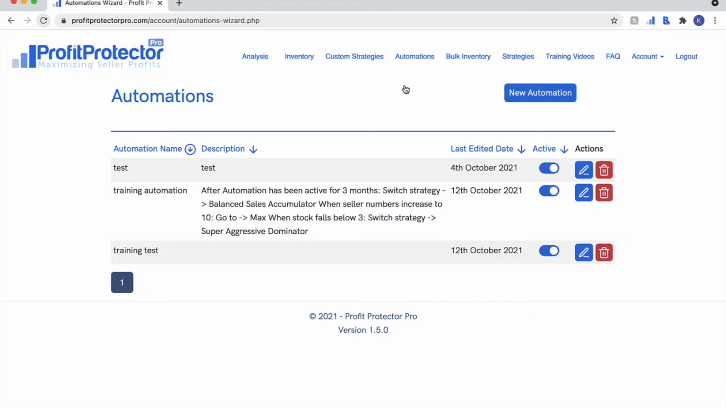Basically, if you've ever wanted to automatically change a strategy, let's say if your listing gets flooded with sellers, or you've wanted Profit Protector Pro to do something when the buy box goes below your minimum, this is where you can now do that. As I said, click on automations at the top of the page and it will open this page for you. Now it's similar to how custom strategies is set out, so it might look familiar to some of you.